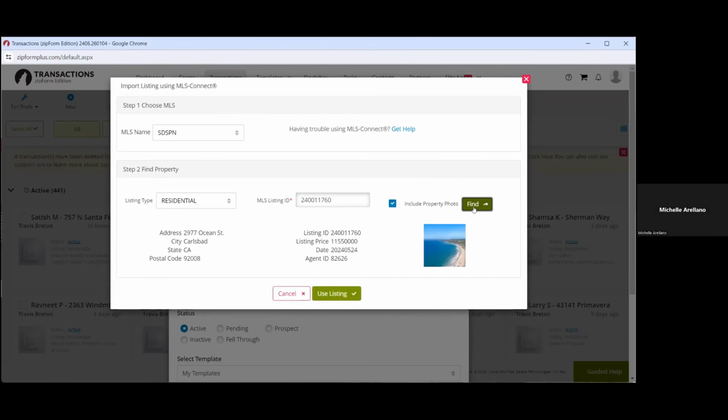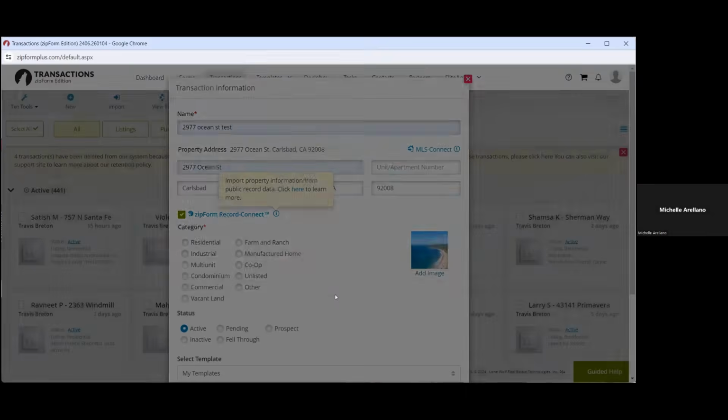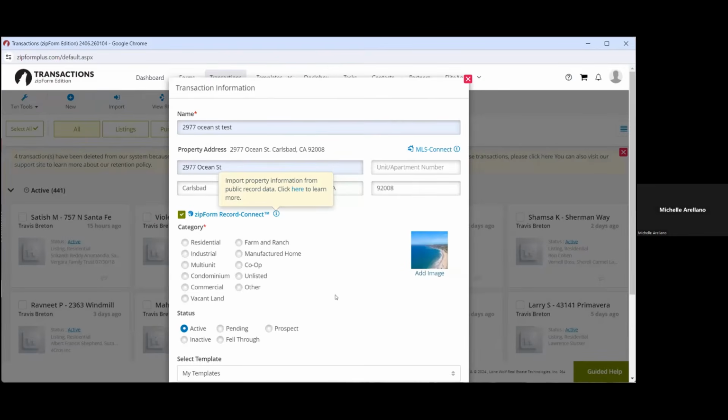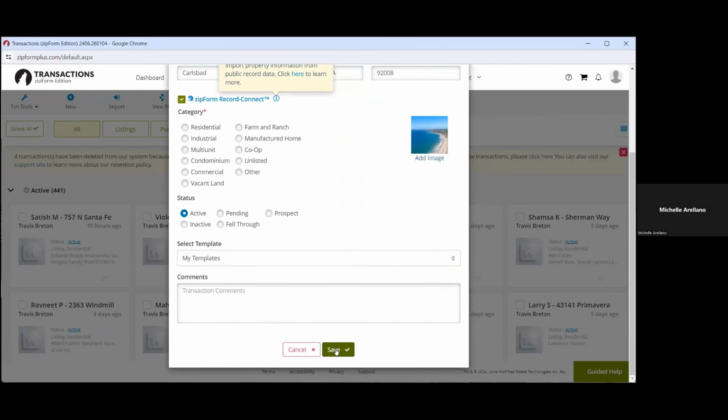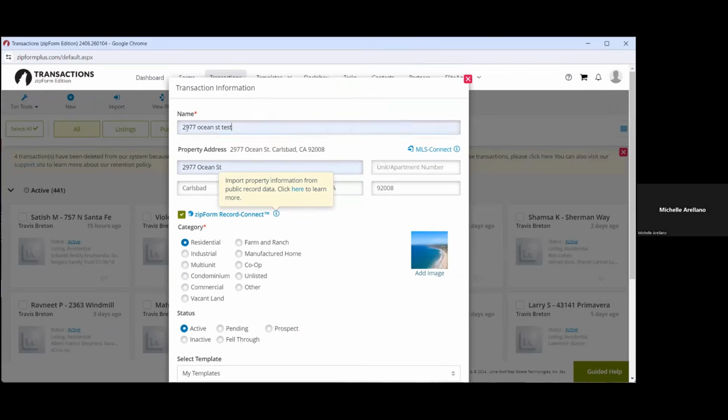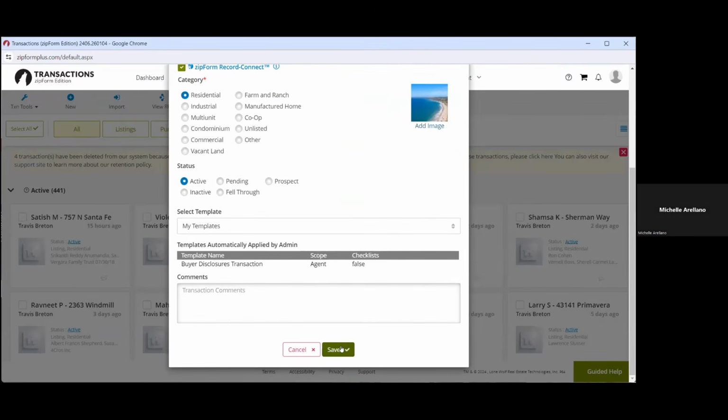If this doesn't show up like it just did that fast, then your MLS name selection is wrong. And that's the trouble that most have. We'll want to make sure we select the correct MLS name and then it'll populate. Otherwise, it's going to say you can't identify it. It's not in there. You can't find it. Once you do, then you click on use this listing. Now, all the information from that listing is real and it just populated in here. Okay, I need to select residential. And I'm going to click on save.